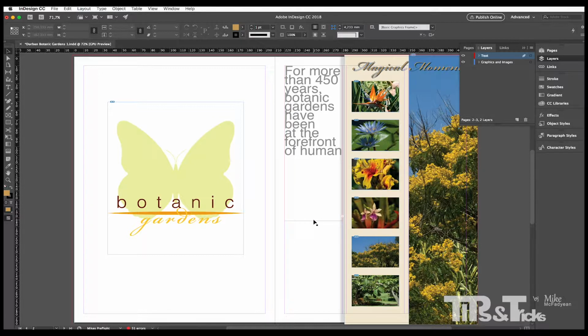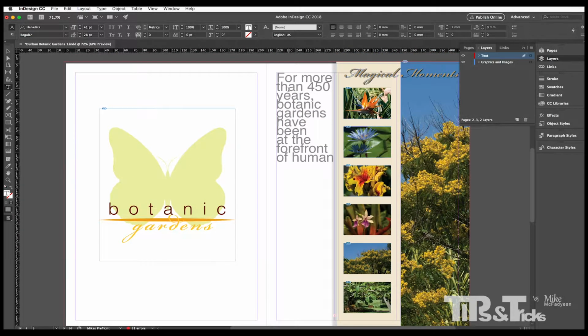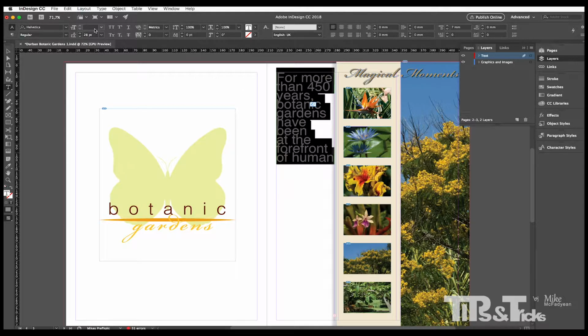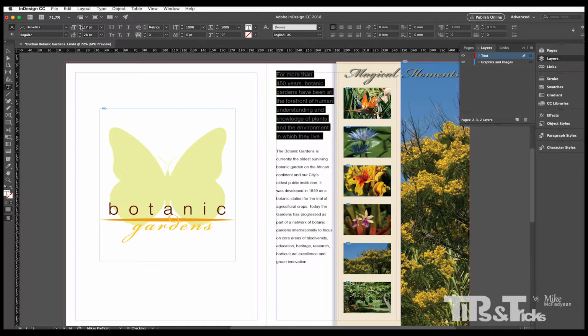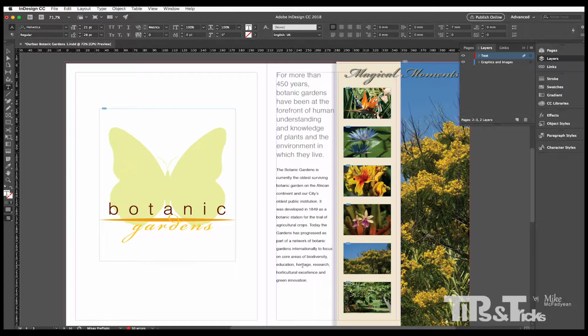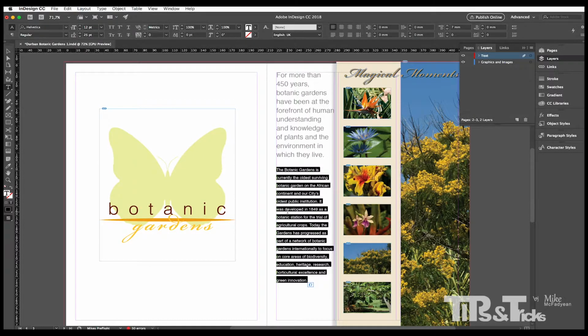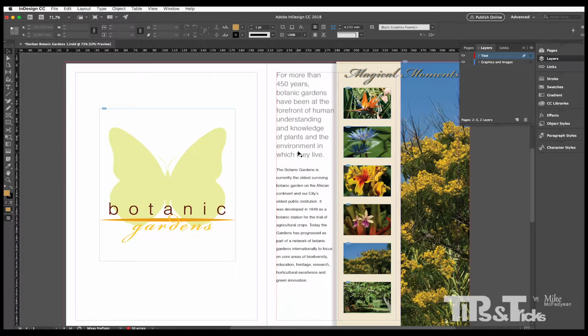Okay, so let's fix the text problem. That's the overset text. So I'm going to take this text box and just extend it down, and we need to make some adjustments here. So I'm going to bring the font down just so that I can see what's happening, and then I'll bring it up to a size that I'm happy with. Okay, that's all good. I'm happy with that. No more overset text. So that's all fixed.